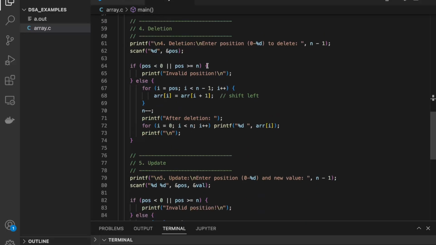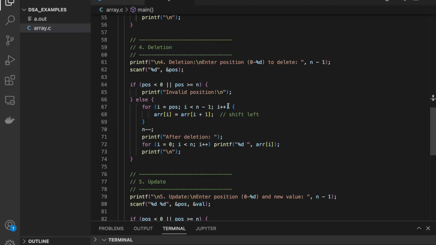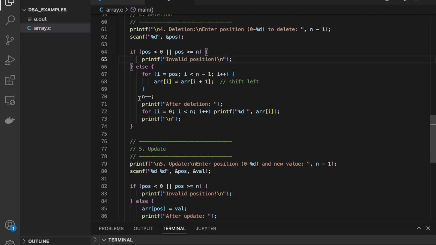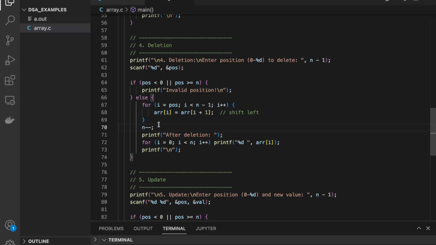Now in deletion, the code is very simple once again, but instead I check the position to make sure that it's not less than 0 or greater than n. Otherwise, I would not be able to access it, right? So if not, then I create a for loop. I shift the elements to the left. So basically, I don't have to delete the element. I'm just shifting all the elements to the left. So whatever position I shift to, the elements at that position would be gone, they would be updated. And after deletion, I update the n value as well. So n--. Let's say earlier I had 6 elements, now after n--, n would be 5 again.